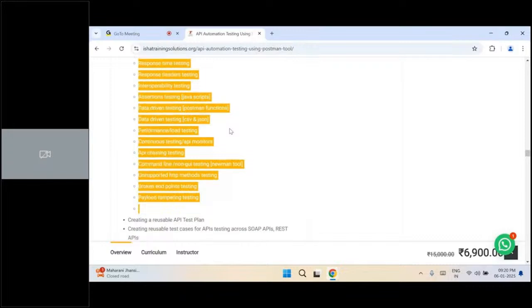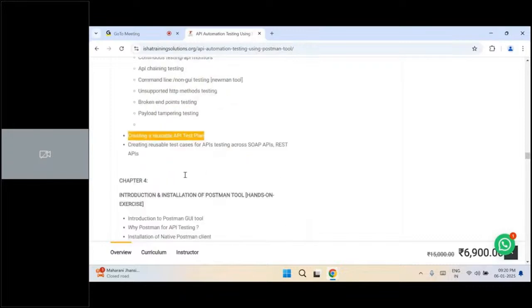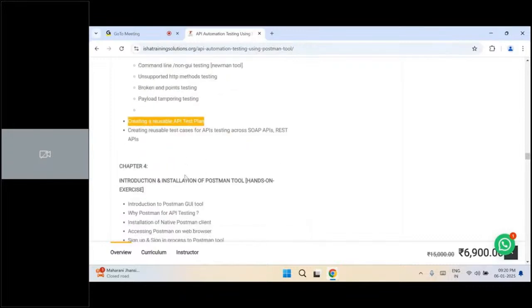In the same chapter, we'll talk about how to write a test plan for APIs. I have already prepared it. We'll go through it. And then I will talk about what kind of reusable test cases we can build. These reusable test cases are generally reusable for any project. I'll show you one example here, like what I meant by this.